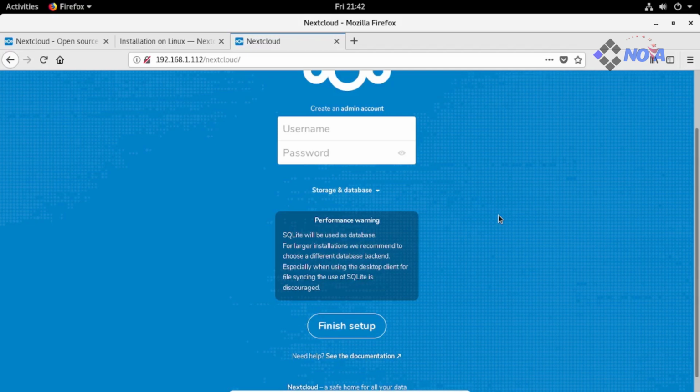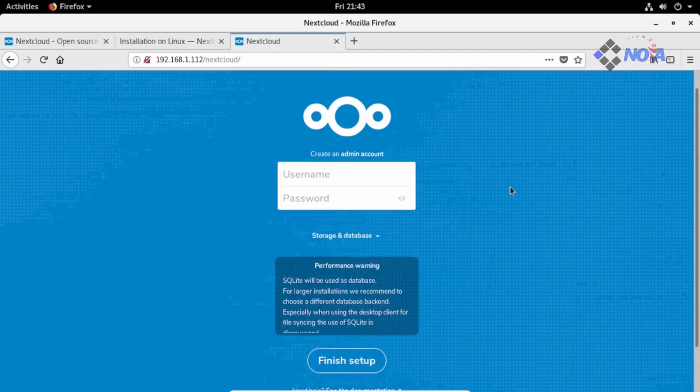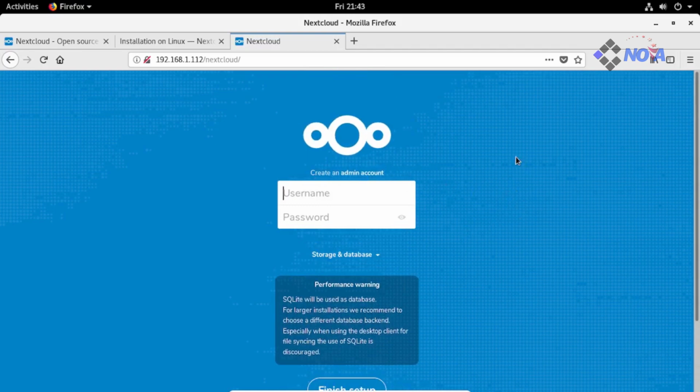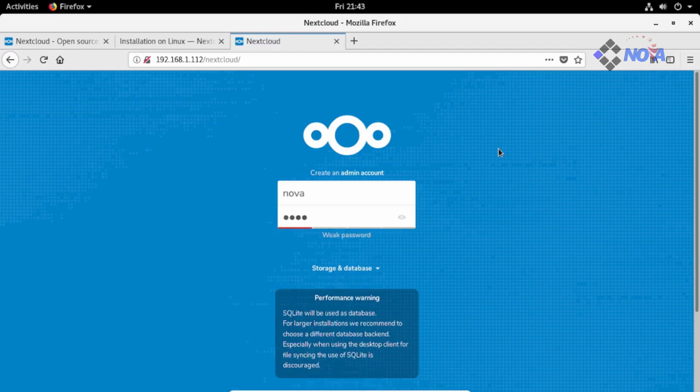In the previous tutorial, we set up Nextcloud on openSUSE. Now we need to configure the username. This is the admin username, and the password is so weak. It's okay.